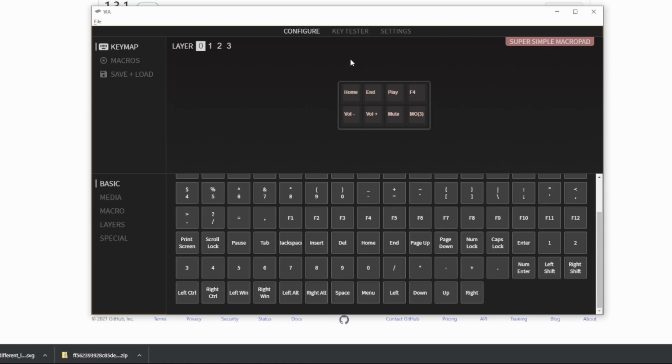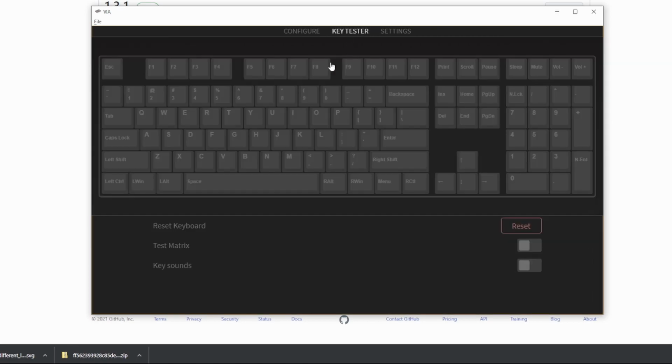Now, another cool thing about Via is that you can click on key tester over here and then you have this generic looking virtual keyboard that pretty much has the normal keys that a keyboard would have. And there you could actually test your Macropad to see if it works or not. So we said that the top right button is the F4. So if I hit it, F4 is gonna pop up. Yep, it worked. And I also started with home and end, top left, home, end, there we go. So the functionality works. So this is a really cool thing.